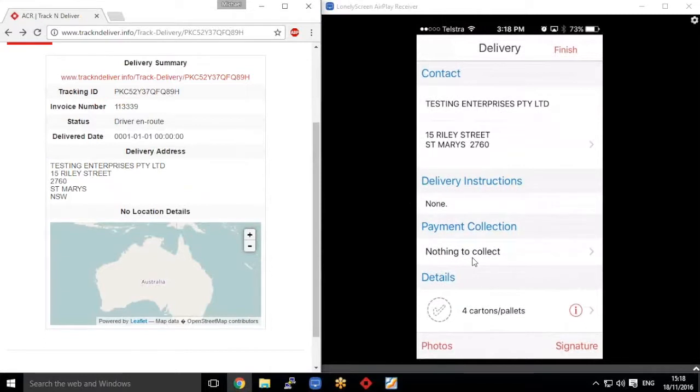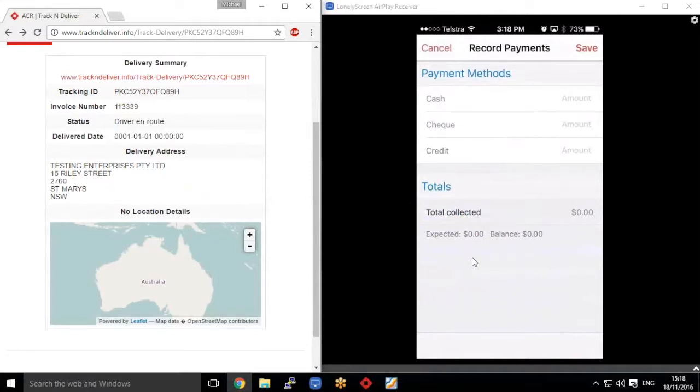Payment collection, it shows us that we have nothing to collect. I can still tap on that and enter in a dollar amount, a check amount, or a credit amount. Credit being generally that you may have phoned up the office, they've given the office a credit card detail, the office have processed it and said, yep, enter in X amount of credit value. Not that you're giving them a credit against the company. It'll also show a balance. If there's an expected amount down the bottom, it will show that, as well as the balance either being X amount left owing, 0, or X amount overpayment.